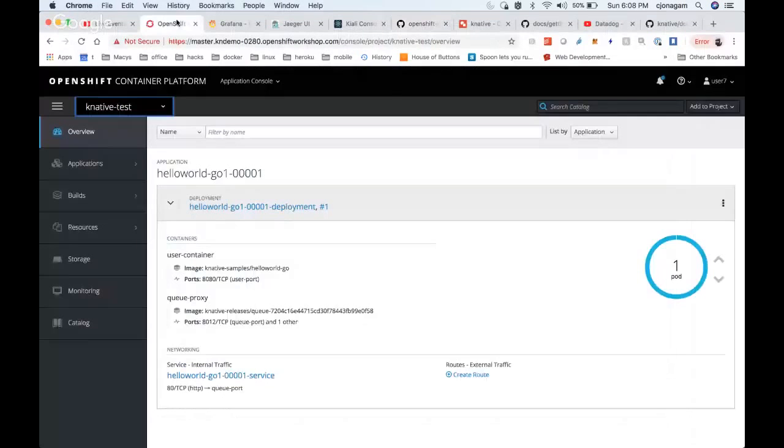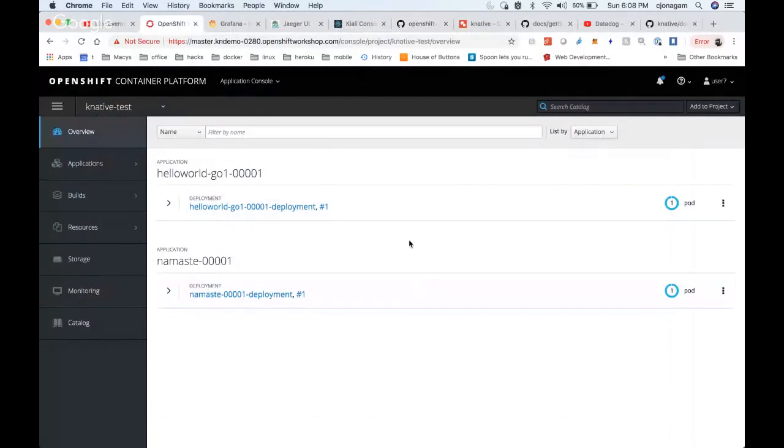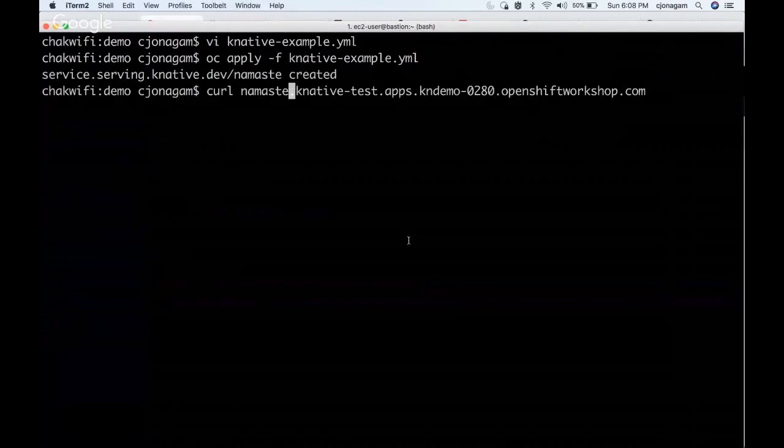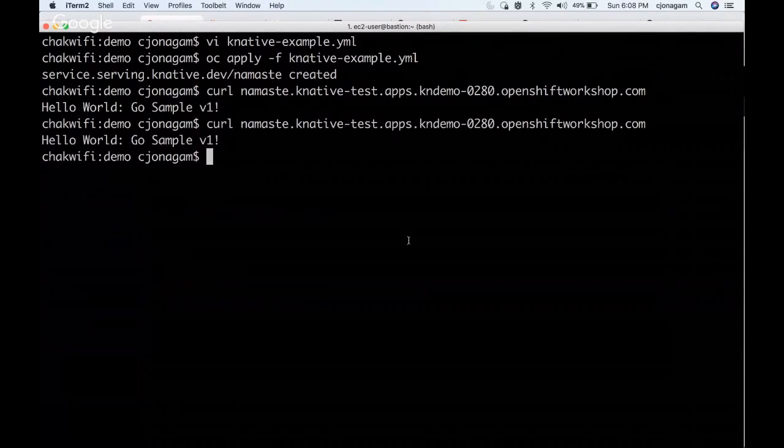Let's go take a quick look here. It has already come up. Even if it has not come up, when you hit this, it will start spinning up the container. So you can see that without changing much, I was able to deploy the second workload.